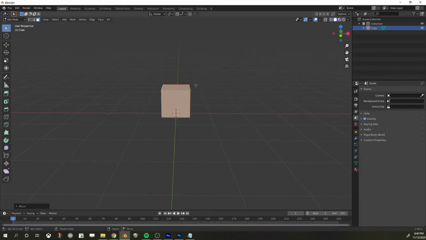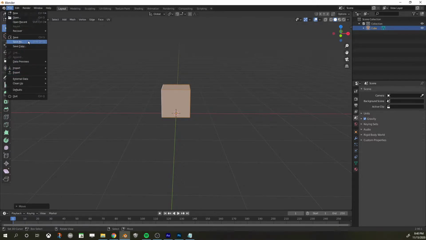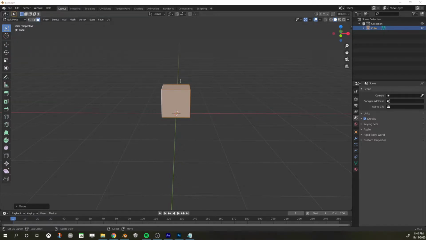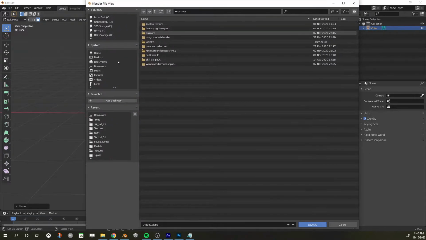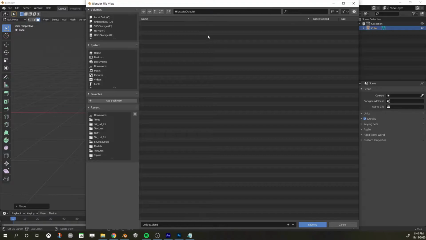Next, we're going to cover textures, but first I'm going to save this in the folder that I created for objects. So I'm going to go to Save As. I'm going to go to where it is on my computer. Objects. I'm going to save this as one box.